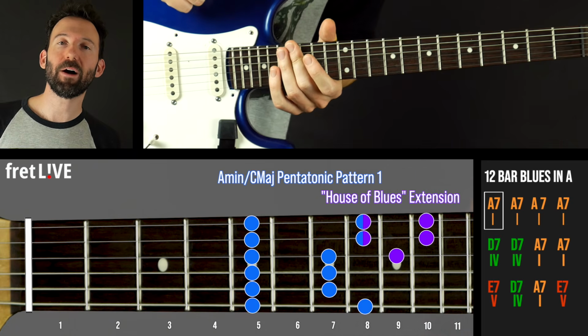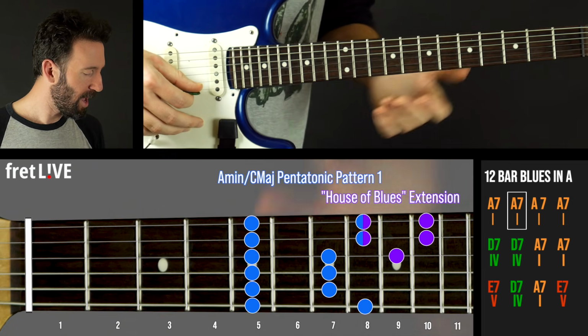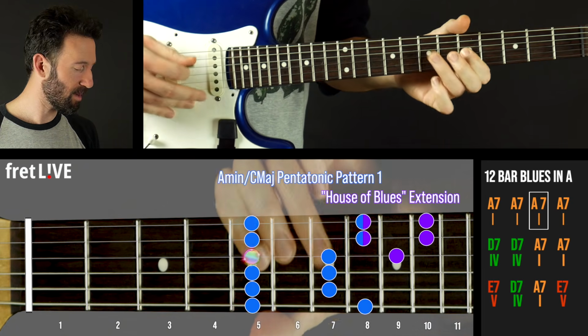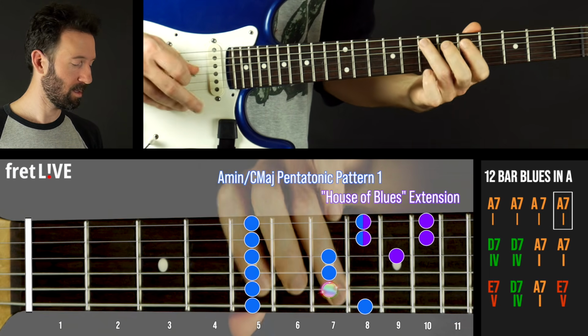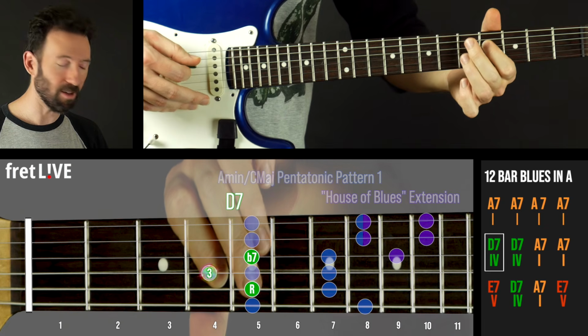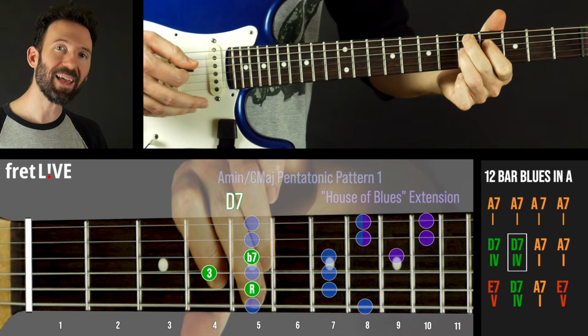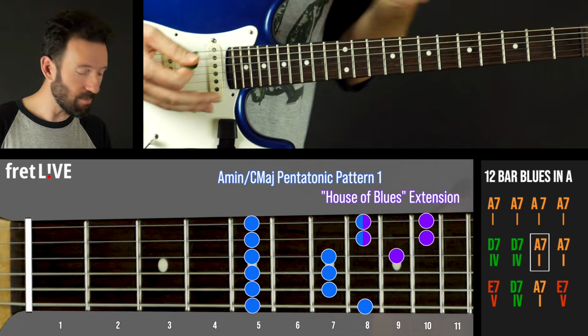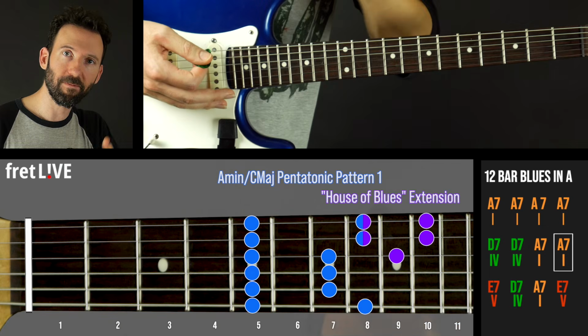Hey everybody, Gary here with Pow Music, and in this video we're going to go over how to get out of the basic minor pentatonic scale to hit some of these chord tones that are out of the scale, particularly the major third on each of the dominant 7 chords in a 1-4-5 progression.